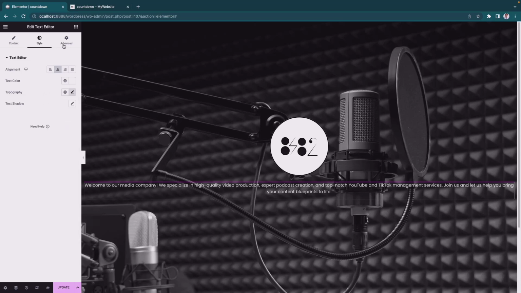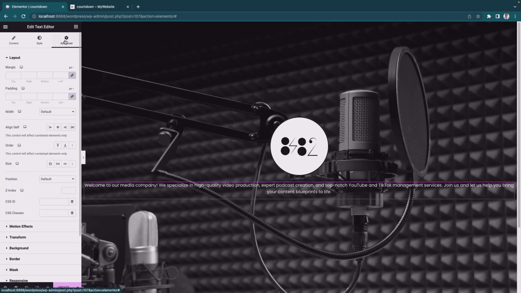So we would also want to add some padding on each side of our text here. So to do that, go to advanced. And then on the padding, let's add up here on the right and left. Let's put say 200 on each side.